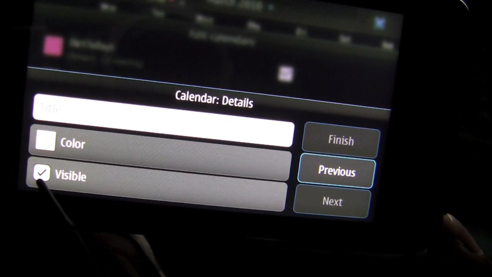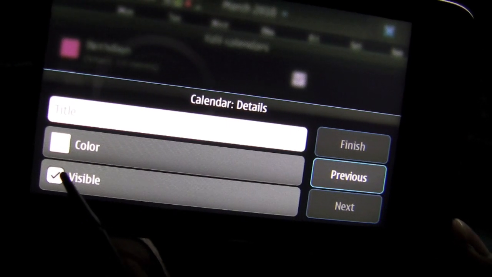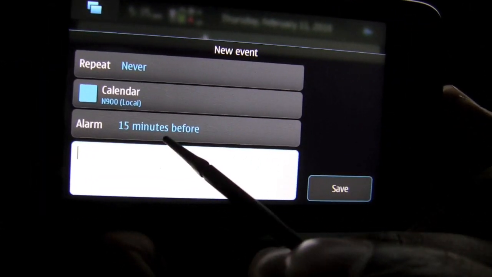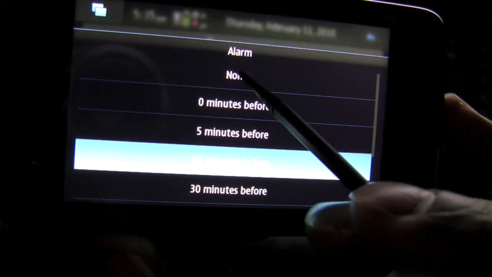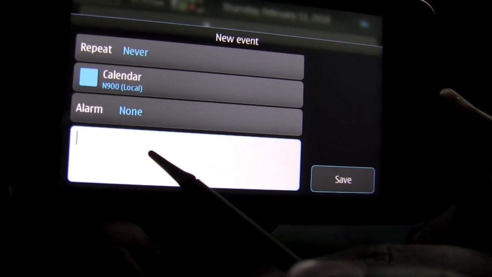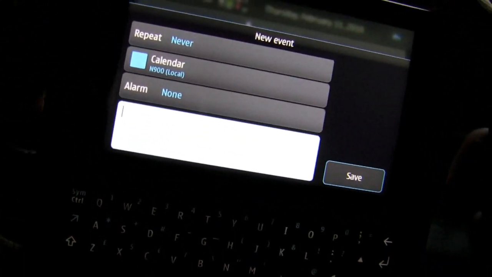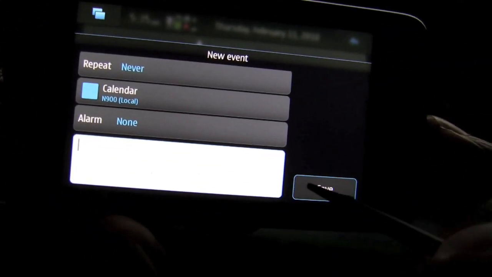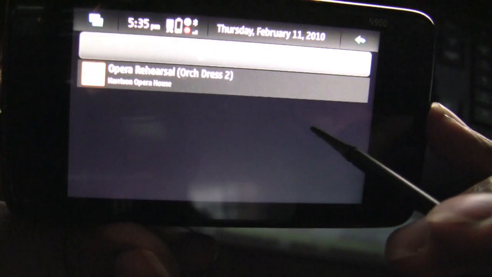And then I also have the option to make it visible or invisible. And then below that, you have an option to activate the alarm for any particular amount of time according to your choosing, or whether you want to completely shut it off. And then below that, you can enter a description using the QWERTY keypad. Okay? And then once you're done, you can simply save it. But if you don't want to save the event, you simply click out of it.